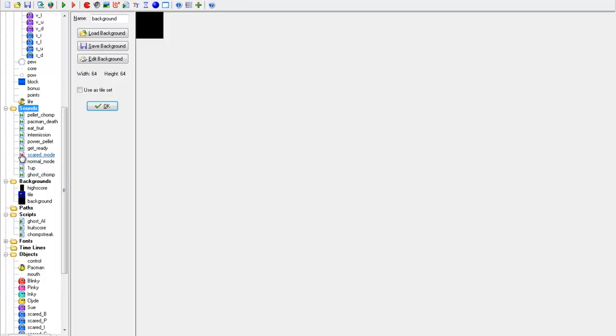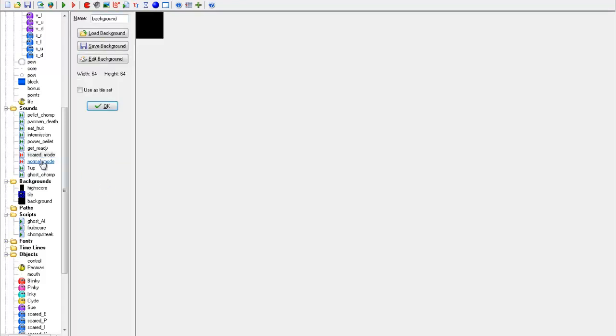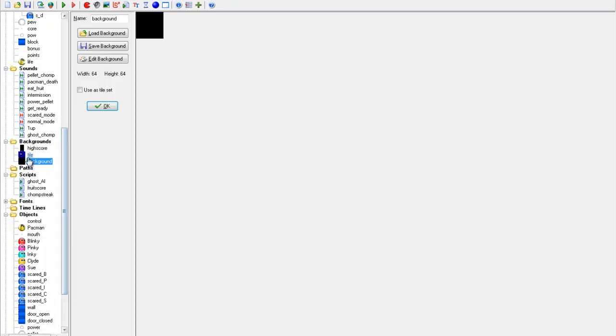The ones in red mean that they're in loops. So if you want to use a sound as a loop, you have to change it to multimedia player. If you look at this, get ready, it's just a normal sound. But for loops, you need to change it to background. You've got high score, title, background.